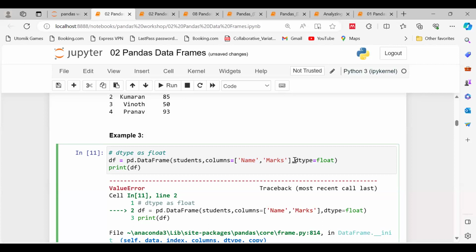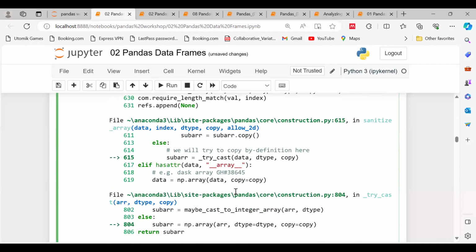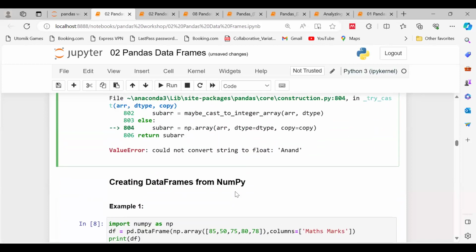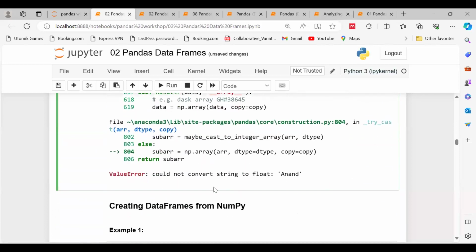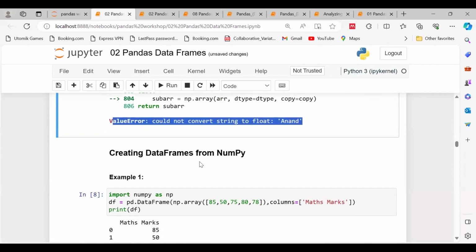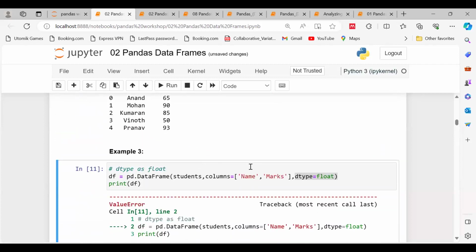So you can change it by astype, and you need to define df.marks, and you want to convert astype to float. Then it will convert only that particular column into float and the rest of the thing remains string. This error indicates that we cannot convert string to float. So I think you understand that if you are having multiple columns and you want to convert the data type, you need to do it by individual column, not the entire data frame. If it is numeric, then we can do it, otherwise not.